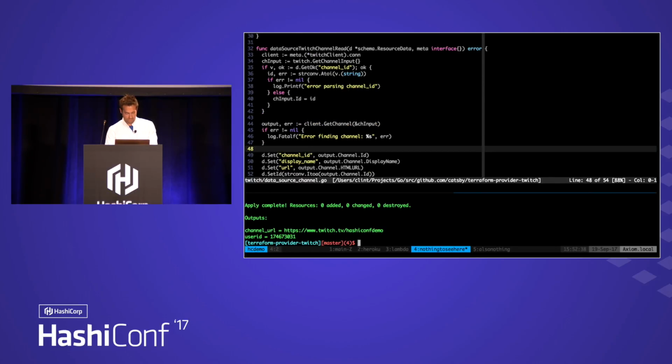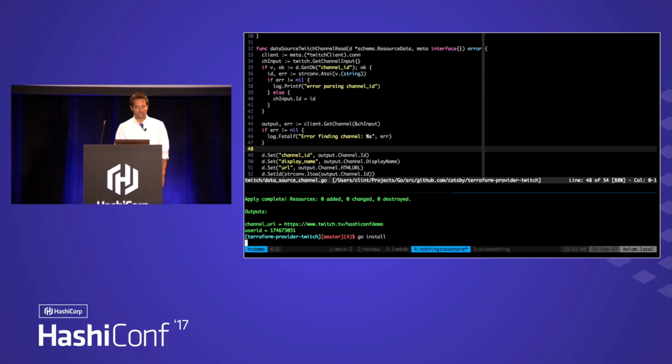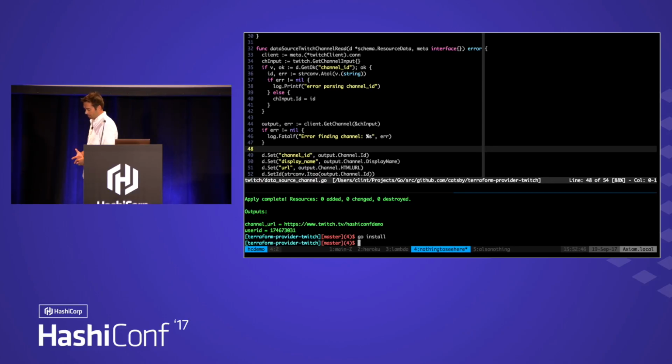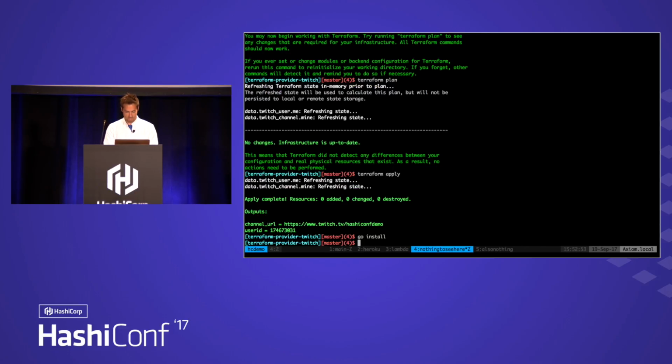All right, so now because this is a binary, all I have to do is go install. So what that will do is compile it, and then put the resulting binary in my path, in my go bin.